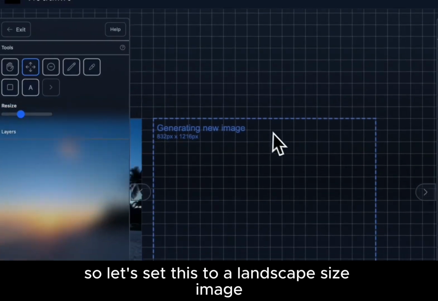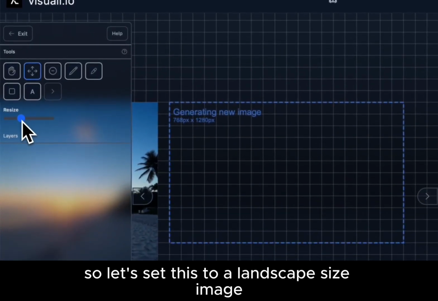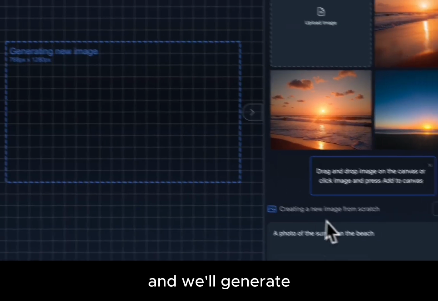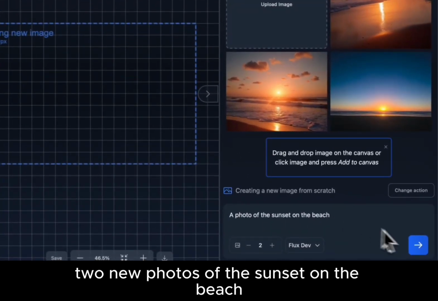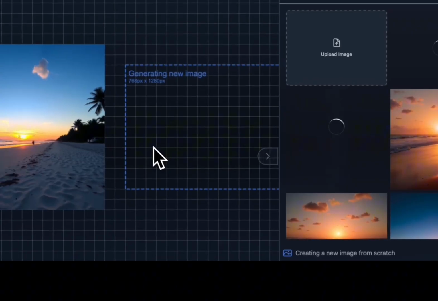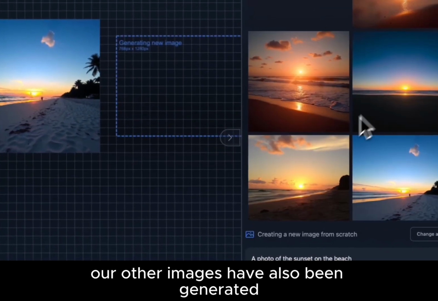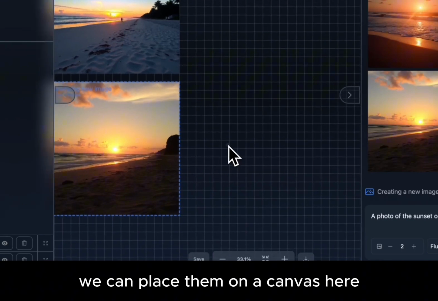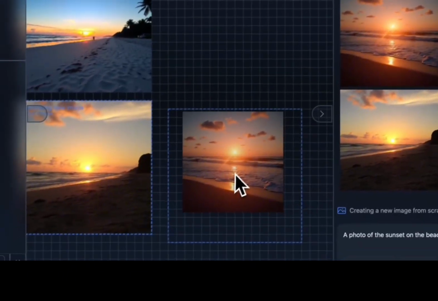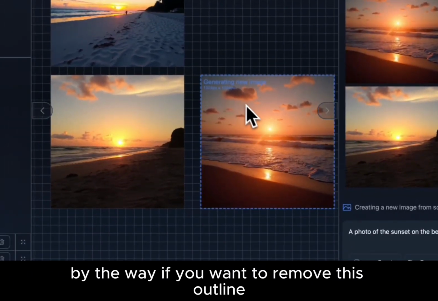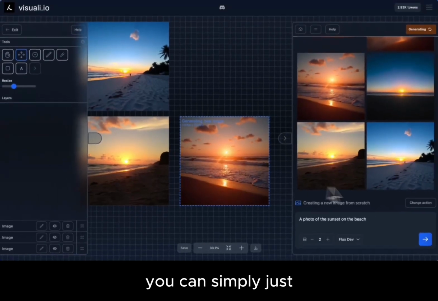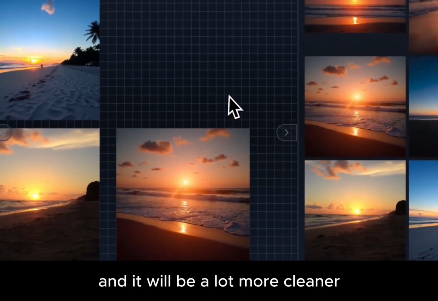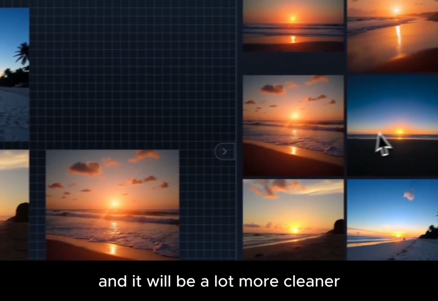So let's set this to a landscape size image. And we're just going to move it over here. And we'll generate 2 new photos of the sunset on the beach. And as you can see here, our other images have also been generated. We can place them on a canvas here. By the way, if you want to remove this outline, you can simply exit the action by pressing the change action button, and it will be a lot cleaner.